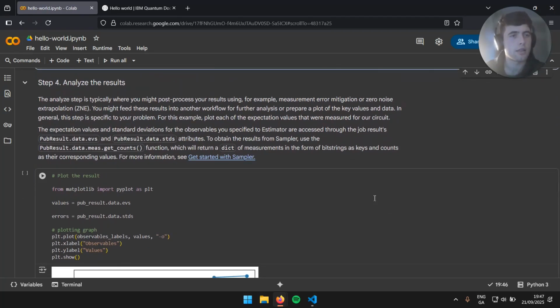Once we've sent our circuit to a quantum computer, we can specify a number of shots. In the previous code blocks, we specified a number of shots. That is how many times you want to send the circuit through a quantum computer, and at the end of each one, it will measure it.